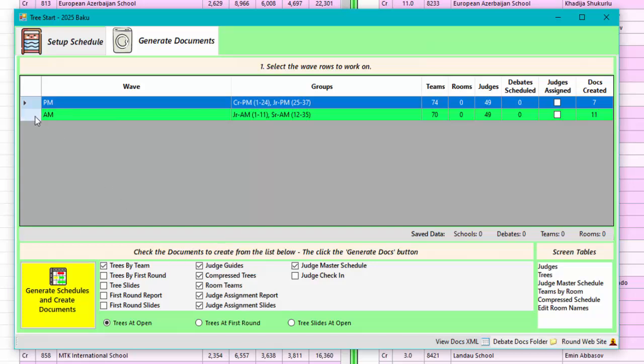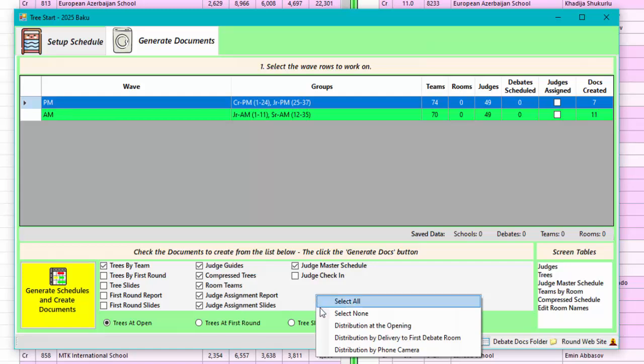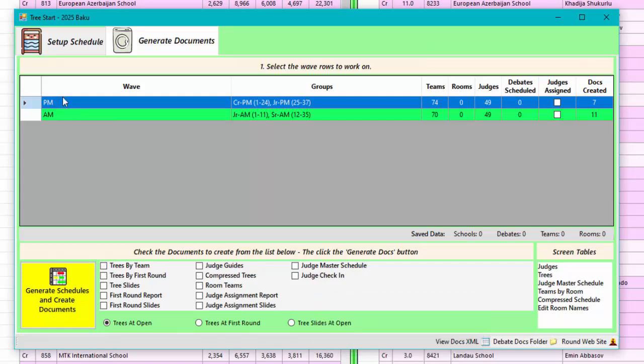So to do that, we're going to select PM. Let's say the afternoon we need to remove room 8. Okay, so we're going to schedule the PM, but I don't want to do my documents now. So I'm going to select none. So it's going to make the schedules and put the tables into the database, but it's not going to use those tables yet to manufacture the different documents.